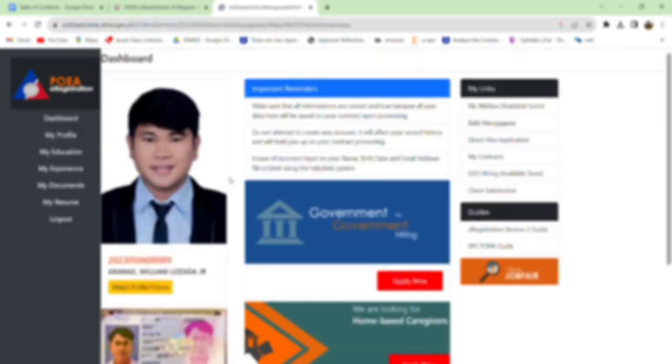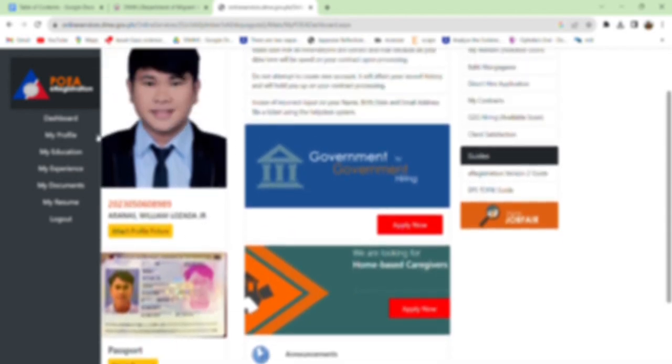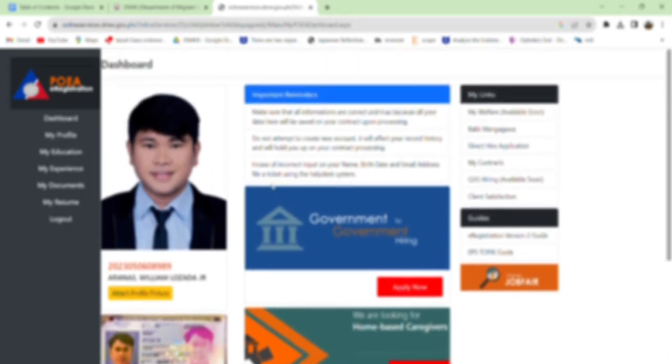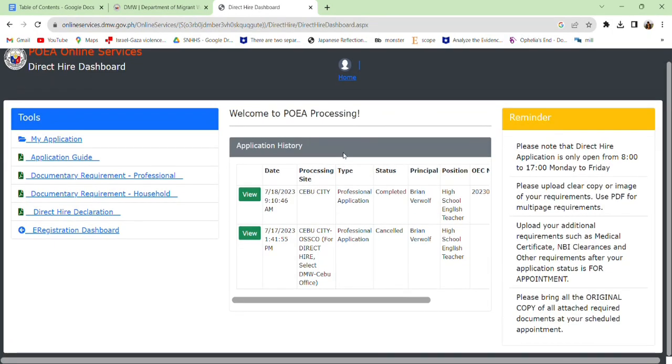So all you need to update is your profile picture, your passport, and my profile, basic information about this. And this part here is your e-registration number, which you will use when you will have your PAYOS. On your right side, you can see information here. Just click my direct hire application and you will be led to this part.